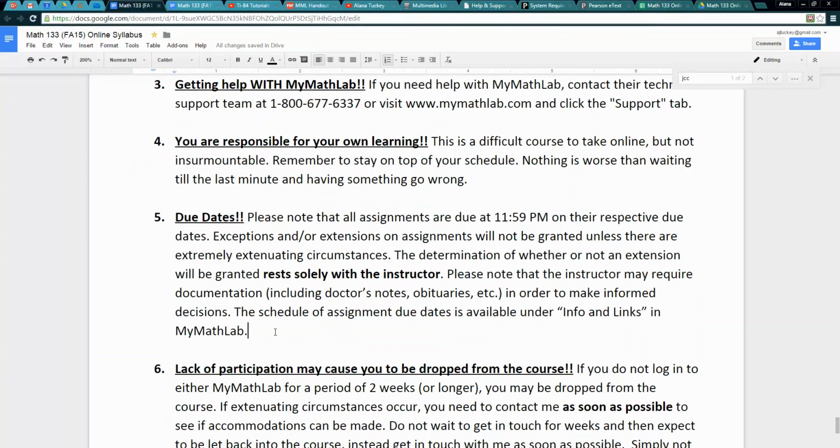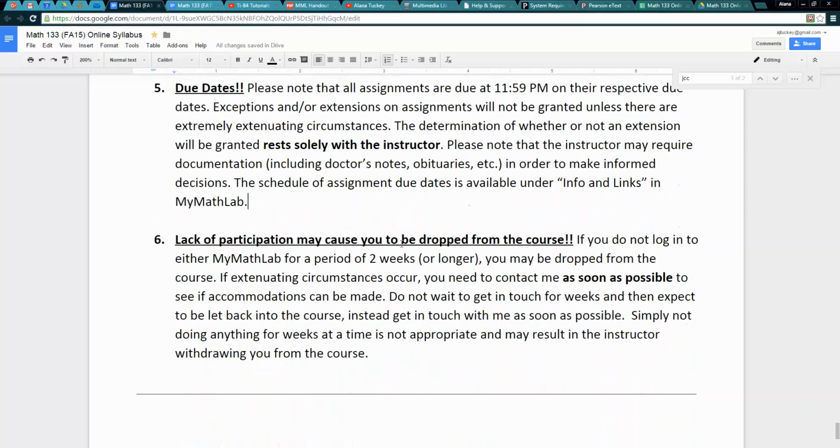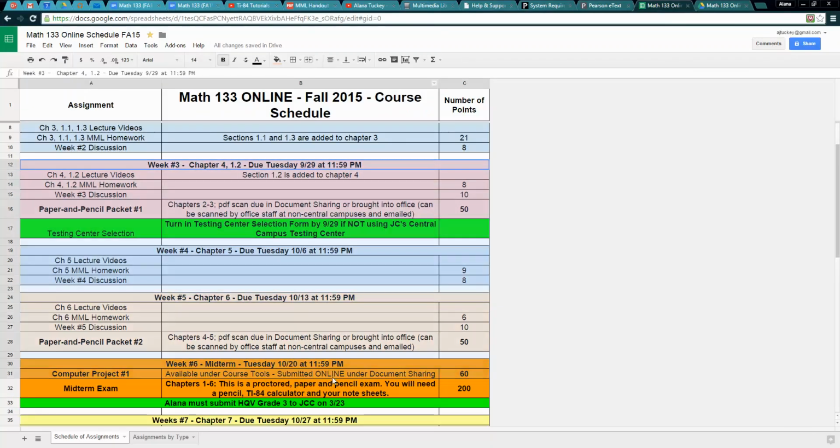All assignments are due at 11:59 p.m. on their due dates, which I believe are all Tuesdays for the fall 15th semester. If you need extensions, they're not going to be granted because you had a week to do it, unless you have extenuating circumstances, which you will most likely have to document. The determination of whether or not an extension will be granted rests solely with me. I might require documentation, doctor's notes, etc. The schedule of assignments is under the info and links page, which I've gone to several times. It's right here.